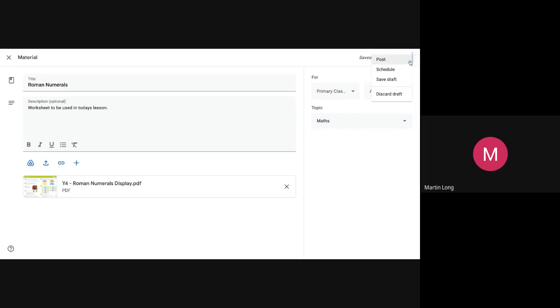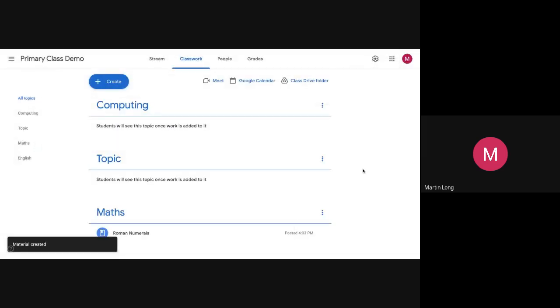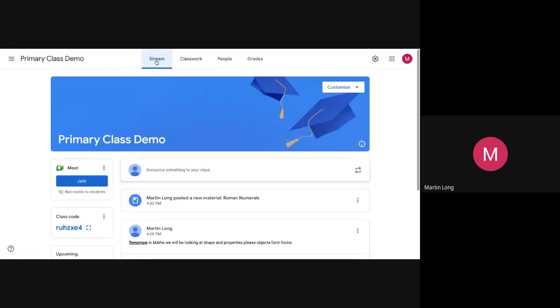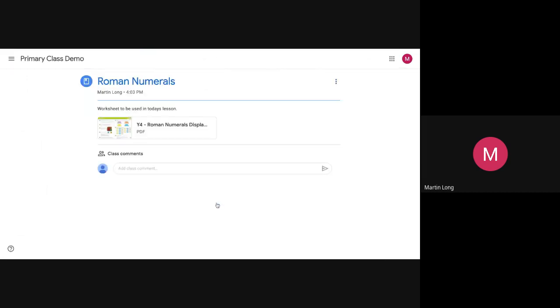And then you can either decide to save it as a draft, come back to it later. You can schedule it for release, so you could stack up all of your classwork or your homeworks for a week, or I might post it now. So I'm going to post this one now straight away. And then if I pop back over in here, I can see that I've posted about Roman numerals.